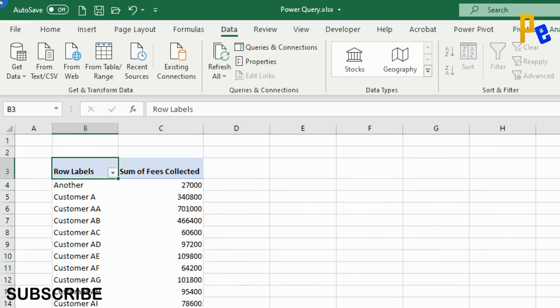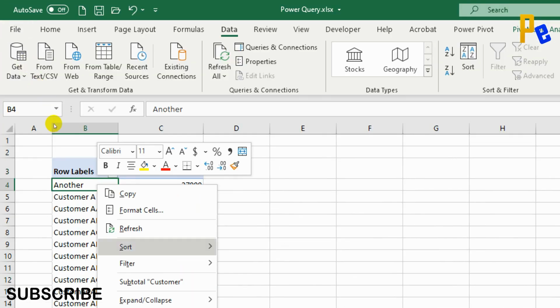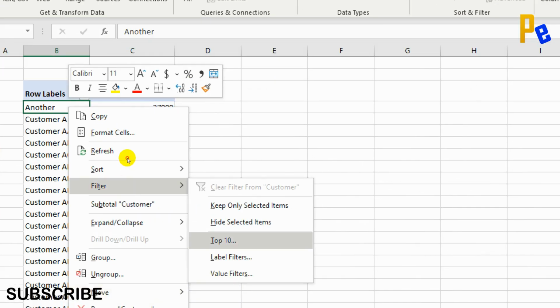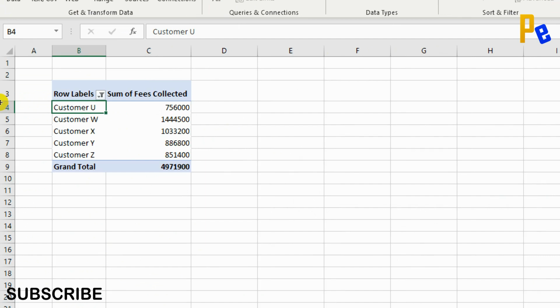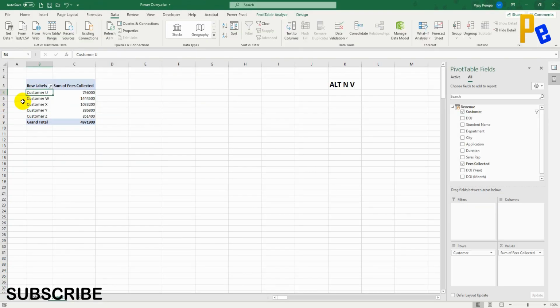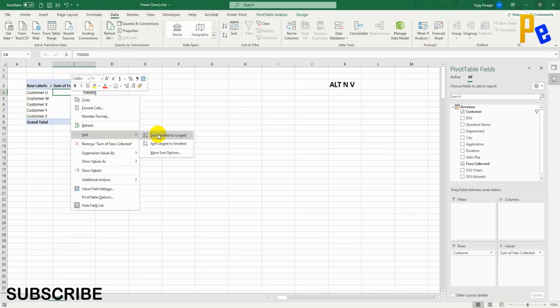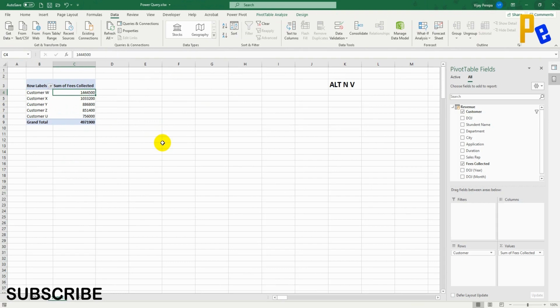For that, I need to go to the first value of the customers, right click, filter, select Top 10, and then change this 10 to 5 and press OK. This will create the top 5 customers, and then I can sort this from largest to smallest so that I have got my top 5 customers. Likewise, I can quickly create revenue by city.